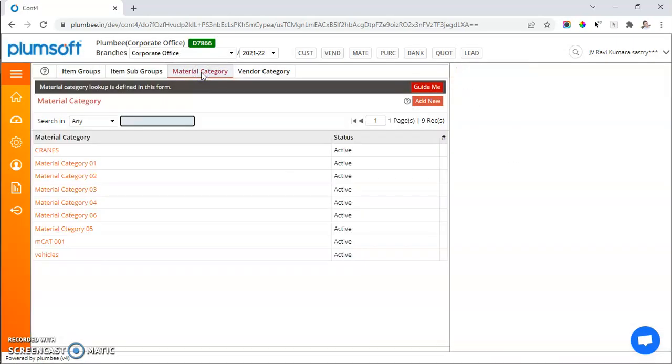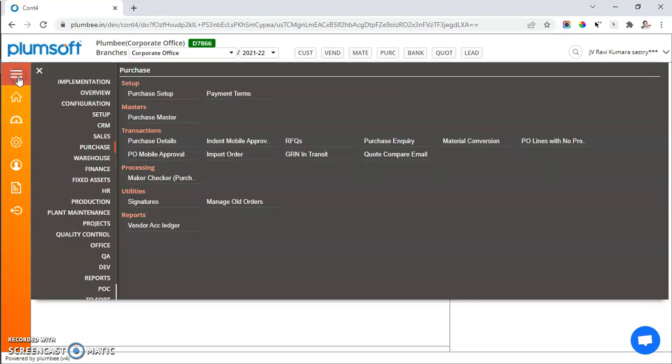Then we have material category. These are basically given for the purpose of some MIS reports where you want to have different types of reports of purchases, consumption. So these are not mandatory that one should use it, but if they use it, they will get better reports. So this is on the basic setup.